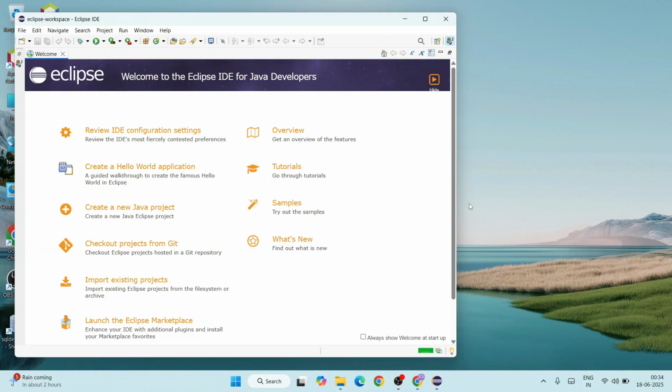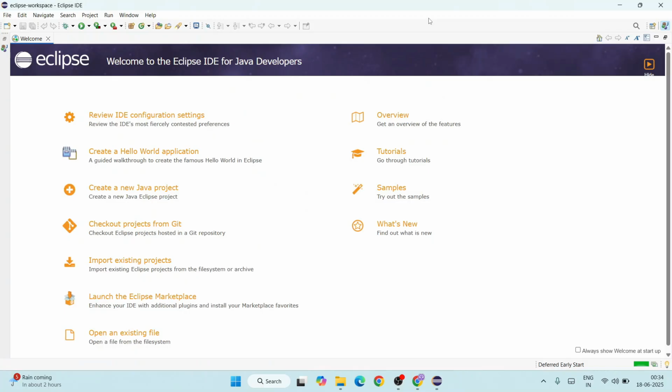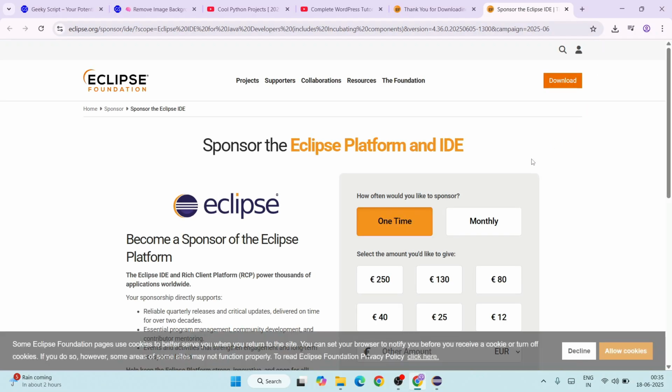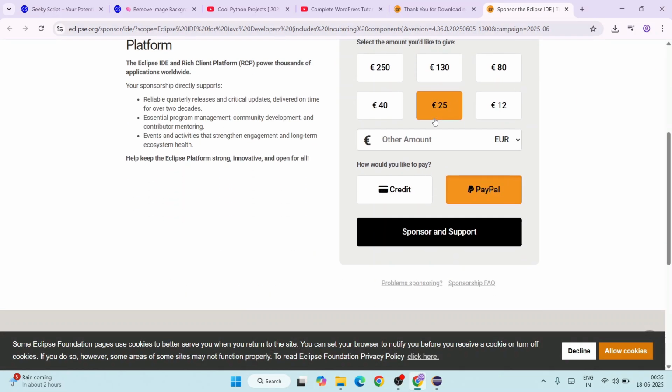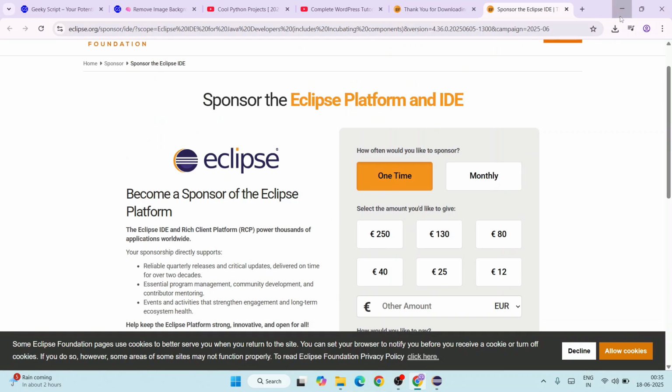And there you go, it has opened. This is the interface of our Eclipse IDE. You can read all these different documents, and you can read this create a hello world application note as well. It's also going to redirect to your browser, asking you to sponsor them. So you can always sponsor them.